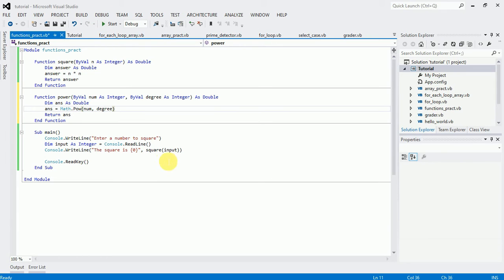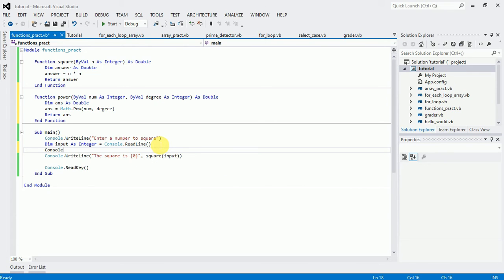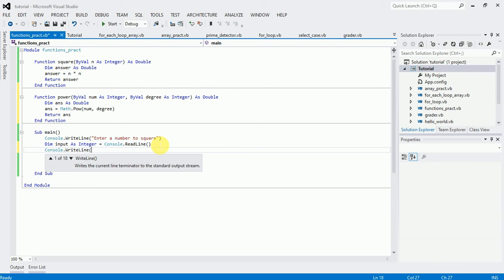So when I enter, I come to this place to test the function, I say enter any number to square. Good. Then enter console dot write, what degree?